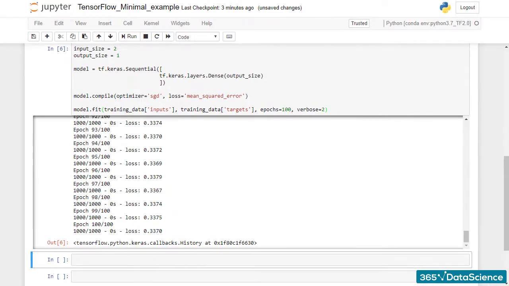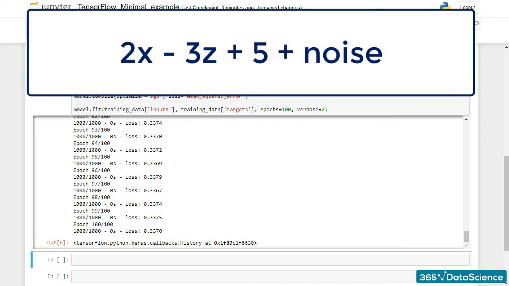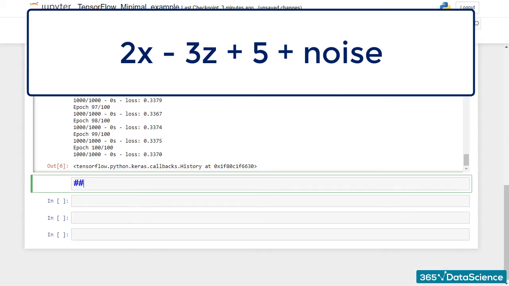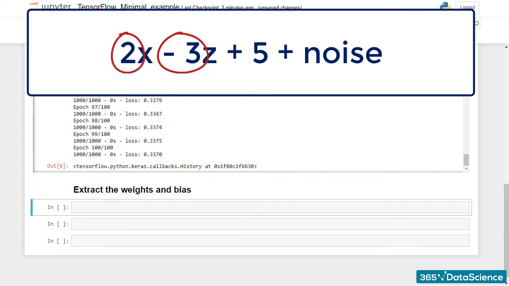Alright, as we discussed already, we generated the function 2 times x minus 3 times z plus 5 plus noise in order to be able to assess how our model did. You should be aware that in a real-life situation, you'd never know the exact relationship, so it wouldn't be possible to confirm how well your model has fared. Anyway, if we check the weights and biases, they should be 2, minus 3, and 5. There is a convenient built-in method called getWeights that could be applied to each layer for this purpose.